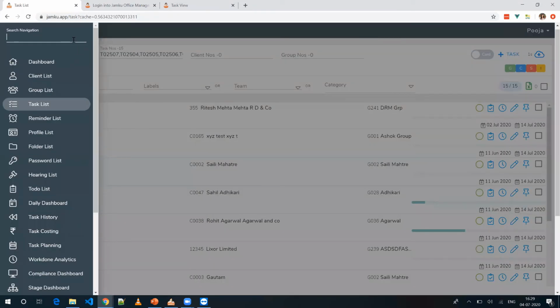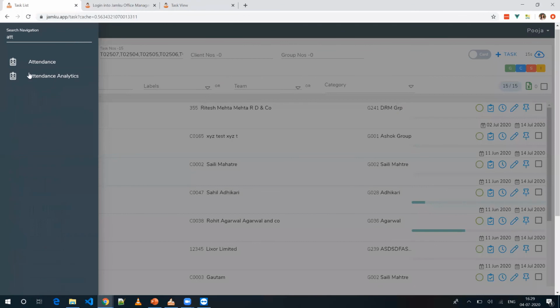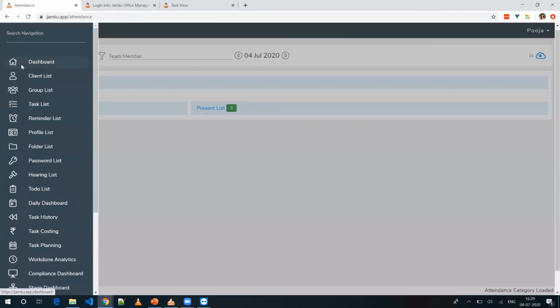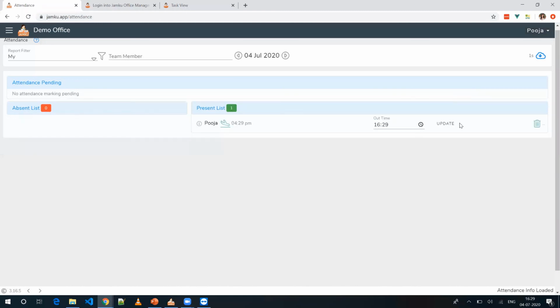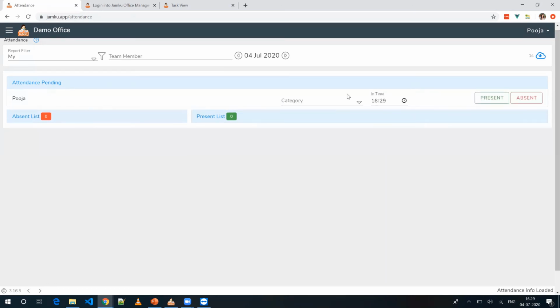Now the last thing we will discuss today is marking your attendance. So you come to this attendance page and you can mark your attendance from here by putting in your in time. In this manner you can mark your attendance. And while leaving the office, you can mention your out time and update it. So in time and out time will be captured while marking the attendance.